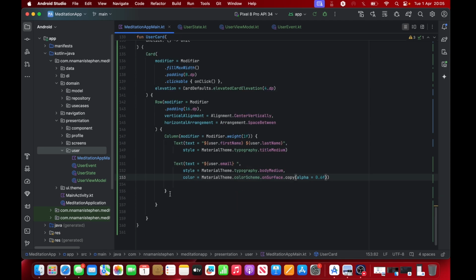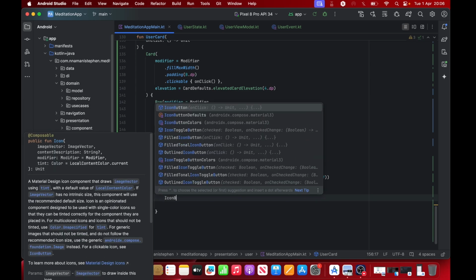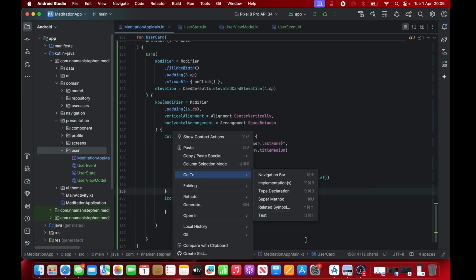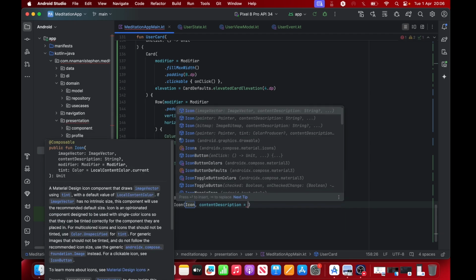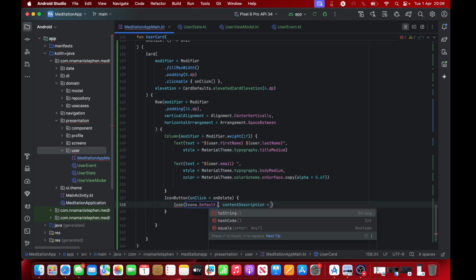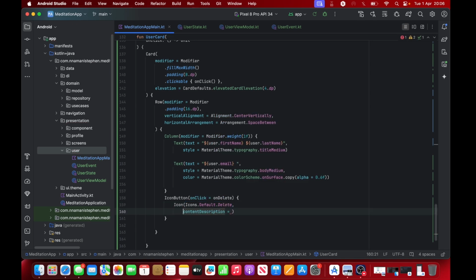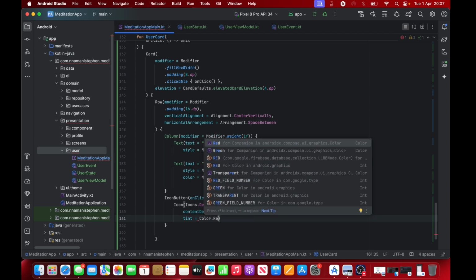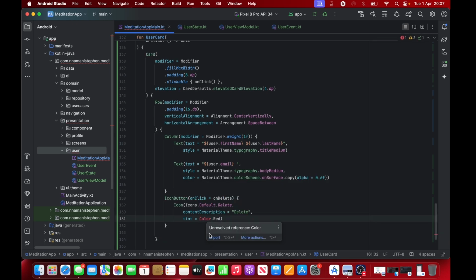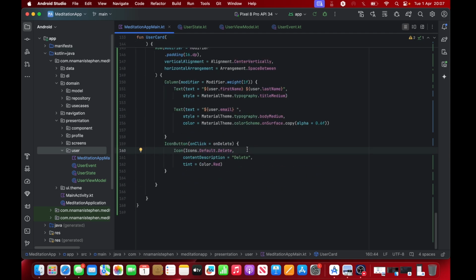So after that, we have our icon button after this column, which is part of the row. So icon button, on click, what happens? We'll pass on delete, which we've called earlier. So now we are going to set our icon dot default dot delete. Right, so let's set this to, the text should be delete. So let's set this to color red so that the user will know that this is a dangerous action to perform. Okay, let's import color. That is our main page all set up now.